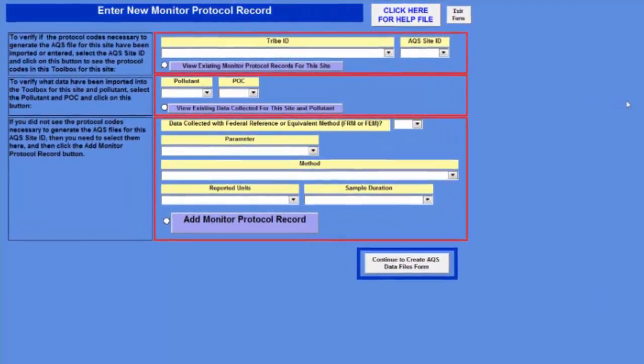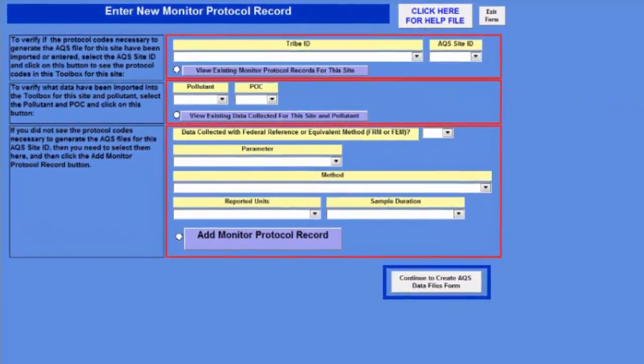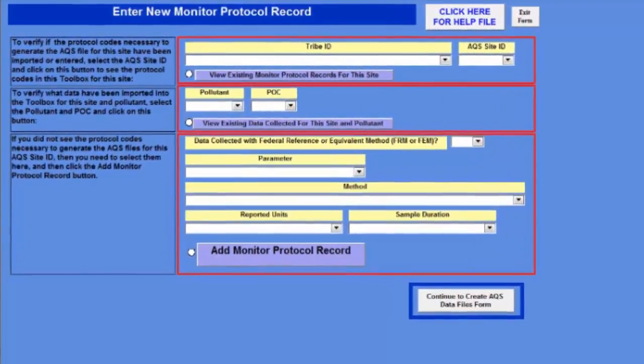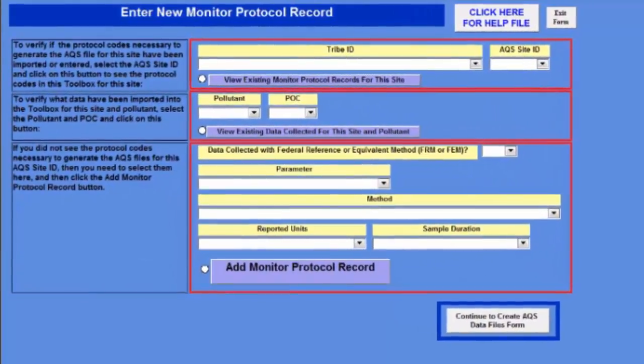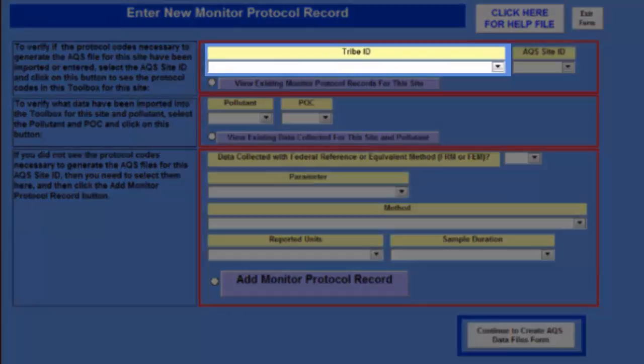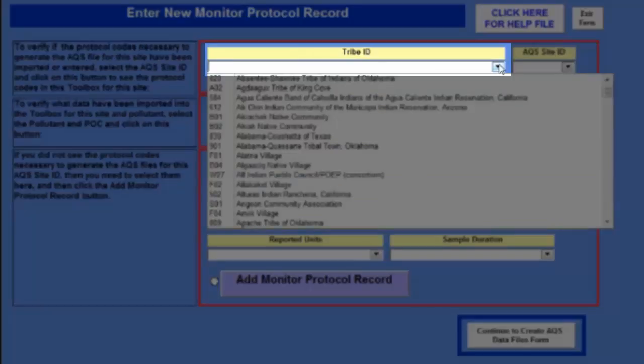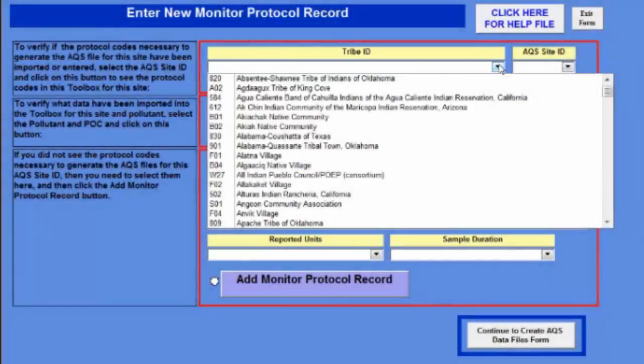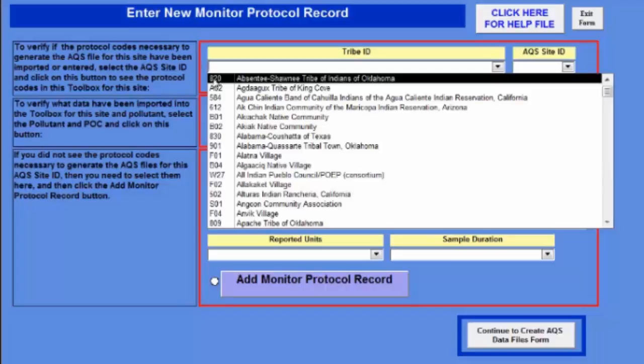We're going to be making selections in these drop-down boxes to tell the toolbox what our sampling methodologies for the PM 2.5 sampler is and for our meteorological sampler. So I'm going to start with adding PM 2.5. The way you want to do this is start at the top of the form, and in the first section that's enclosed by the red frame, you want to click on the drop-down arrow of the tribe ID selection box. So here you want to select your tribe, and this brings up an alphabetized list of tribes available for selection, and here, this is their AQS tribal code.